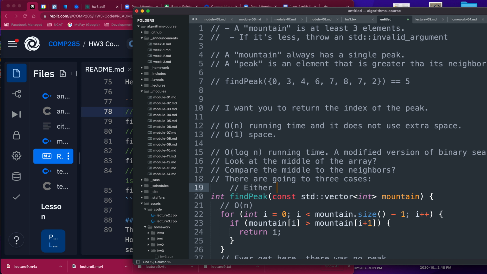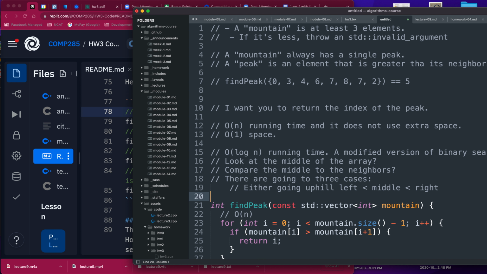You are either going uphill, so your left neighbor is smaller than your middle, which is smaller than your right neighbor, or you are going to be going downhill, which means your left neighbor is bigger than your middle, which is bigger than your right. Okay. For each of these, you should be able to get rid of half of the array.